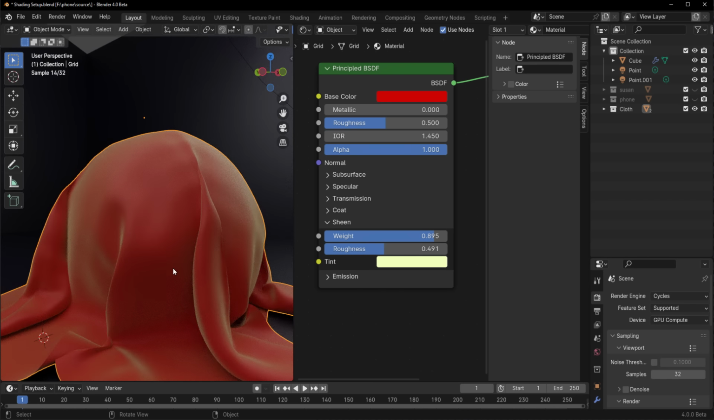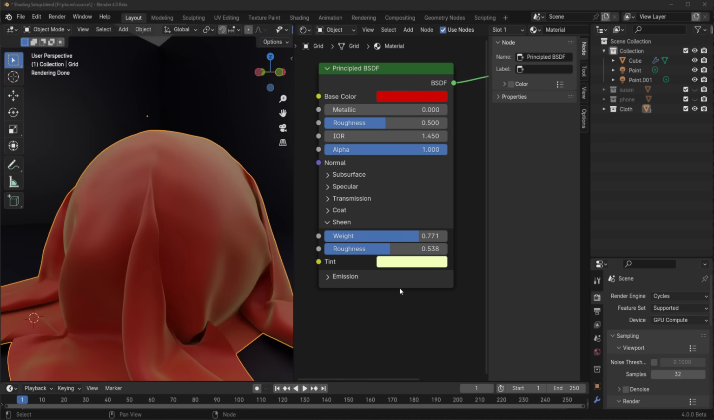If you're also thinking about just using the sheen to texture your entire model, you can also proceed to do that. And this looks really cool.